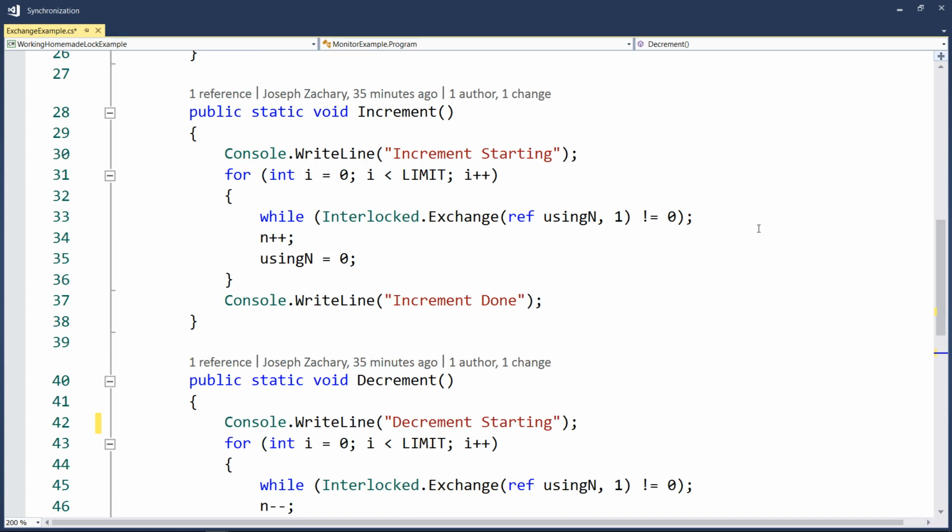Yeah, so you see this mysterious looking method right there: Interlocked.Exchange. And that solves our problem. So let me explain how this works.